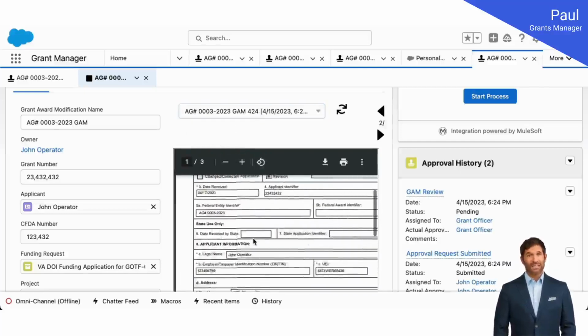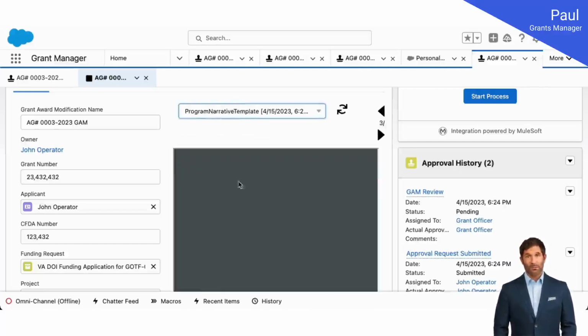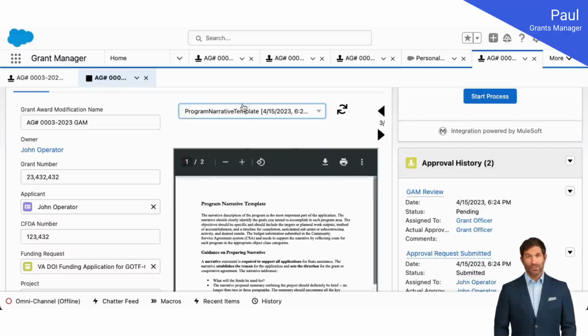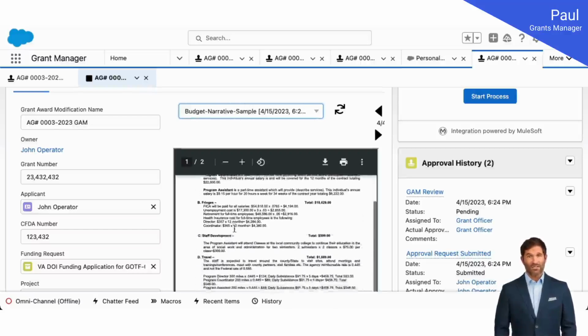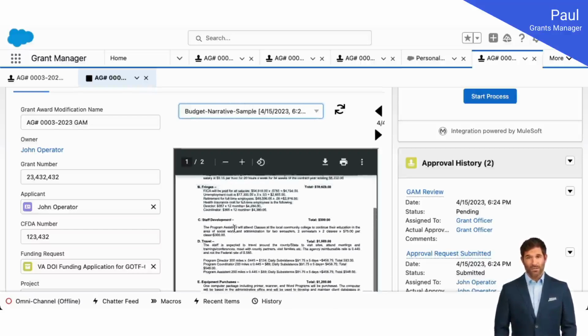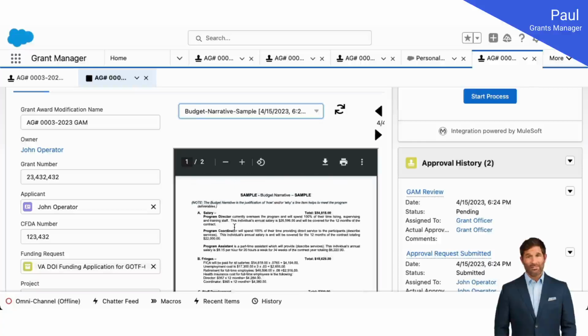The approval process can involve multiple parties, but for the purpose of the demonstration, the grant officer is the sole approver. Once approved, the status of the grant award modification will change to Issue Award Agreement, and the grant officer can perform any final checks before initiating an e-signature process.